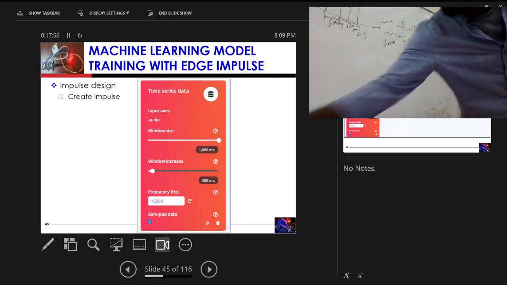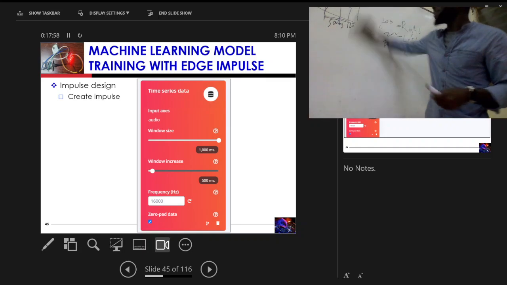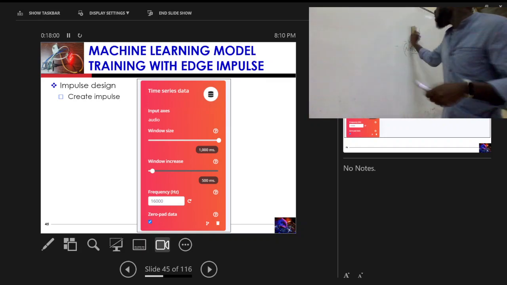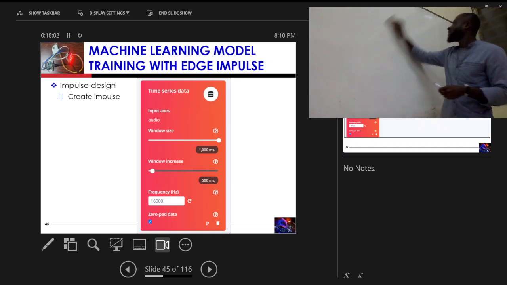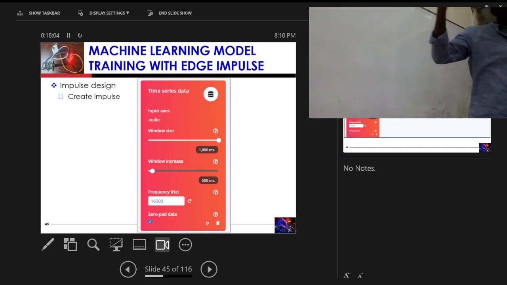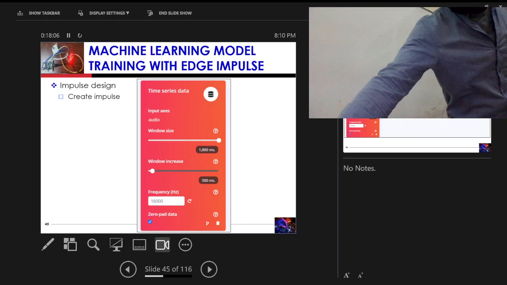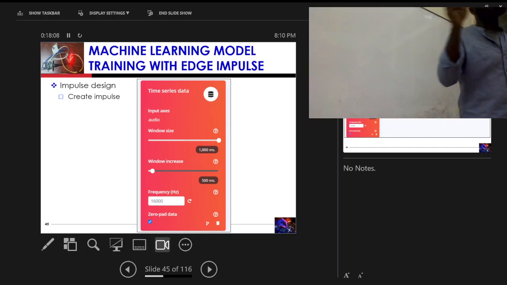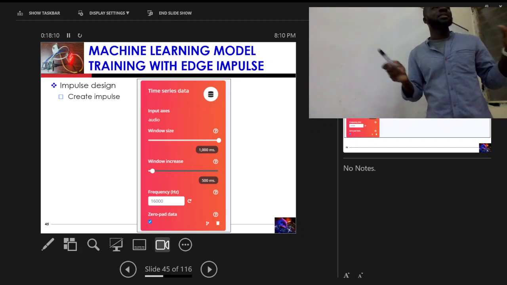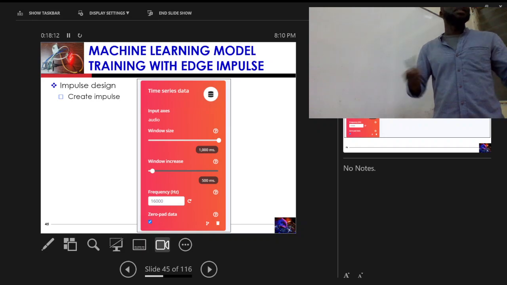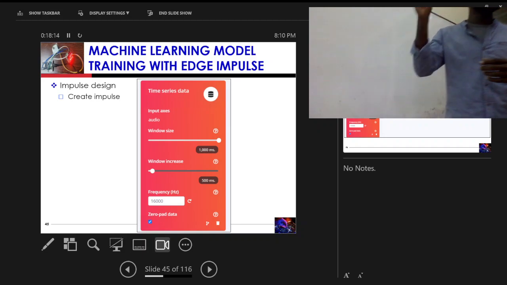Okay, so what is happening here is that the window size is the actual duration of data that will be used for your classification. That will be fed into your machine learning algorithm.